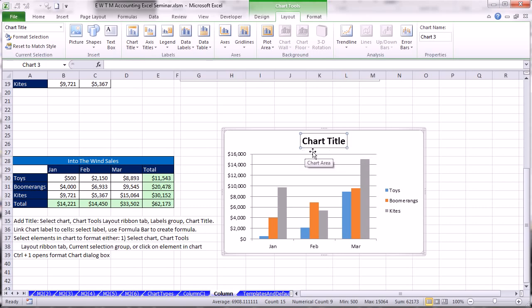Now, by default, when it comes out, this is Chart Title. And notice it's got a solid line. Check this out. You can just start typing. So I'm going to type Summer Sales. Wait a second. I started typing. Where did it go? It's up in the formula bar. Hit Enter, and there it goes.